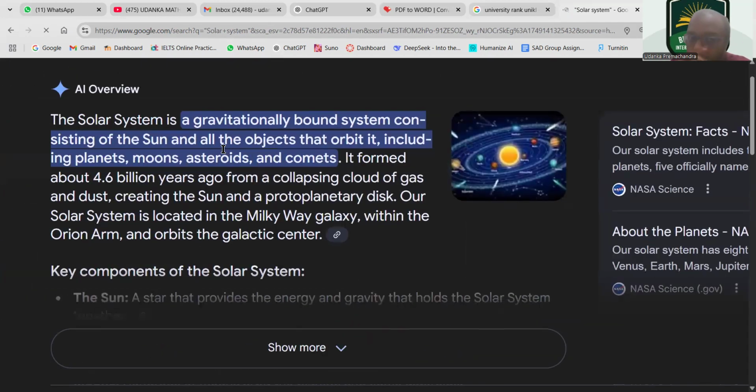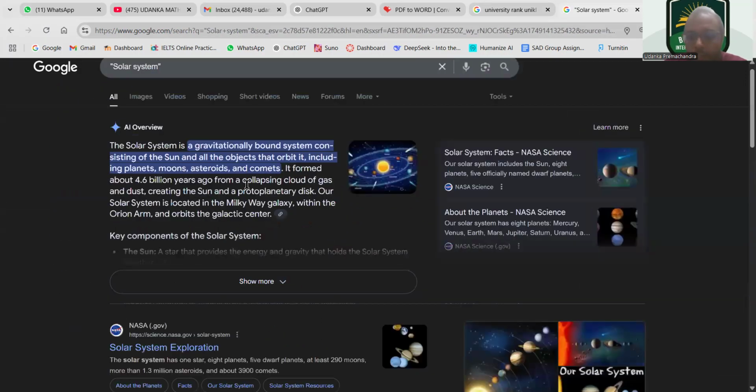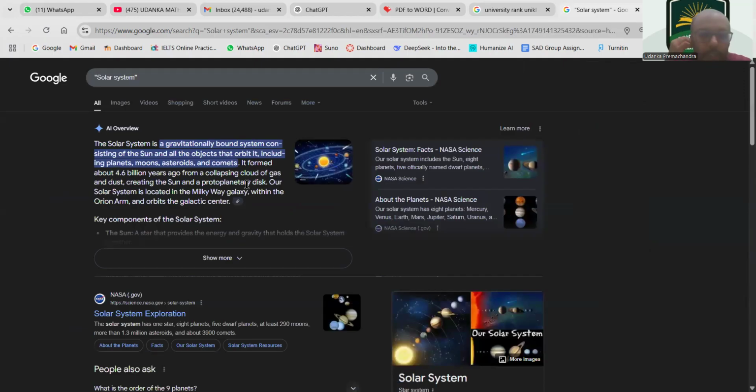The solar system is a gravitationally bound system consisting of the sun and all the other objects that orbit around the sun: planets, moons, asteroids and all the things that are included in what we call the solar system. Like that we can get some results. We can type within the inverted commas. Clear? We can type within the inverted commas.